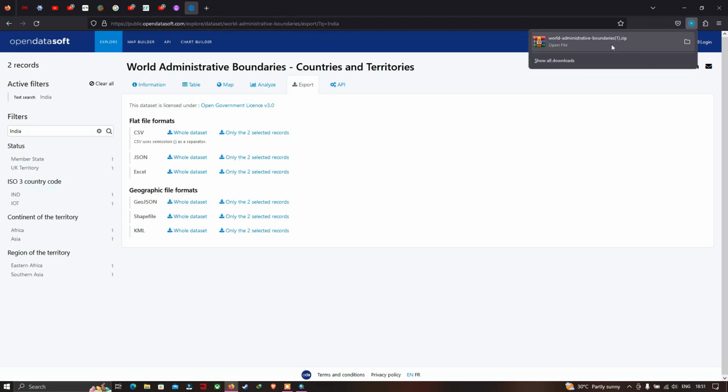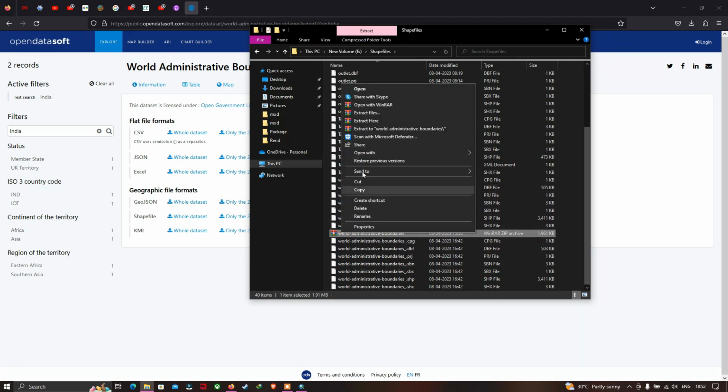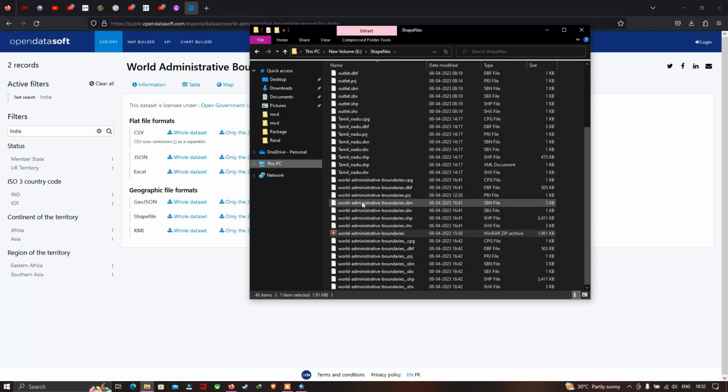Now you can see the shapefile has been downloaded in this section. Let me open this. Now you can clearly view that I have pasted my administrative boundary here. This is our zip file format. I already unzipped my shapefile. All you have to do is right click your zip file and click the option called extract here. After extracting, you can view the world boundaries as a shapefile here. Now let me add this shapefile into ArcGIS.